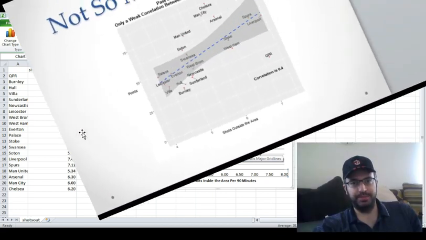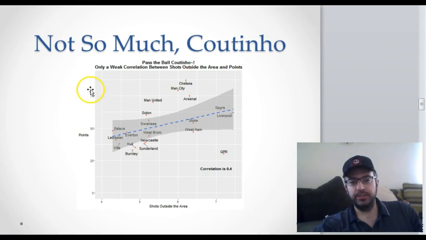And we're back. So as we showed in the last graph, and this graph here should look pretty familiar, just nicer than the last one because it's done in R, it's done in ggplot. Pass the ball, Coutinho. Stop shooting from these crazy distances and giving away possession. Again, the correlation here is 0.4, which is weak. It's there, it's positive, but it's weak.